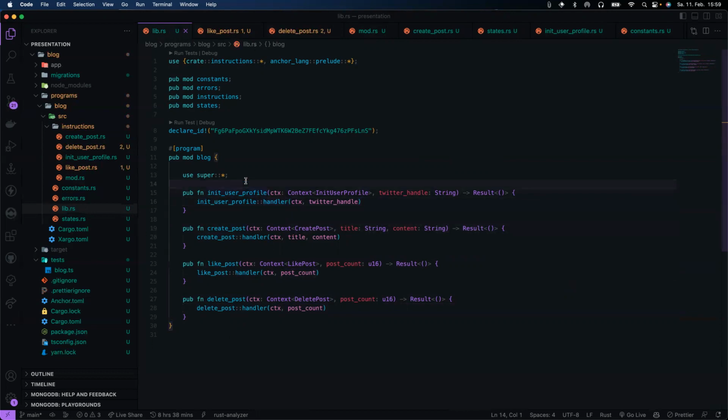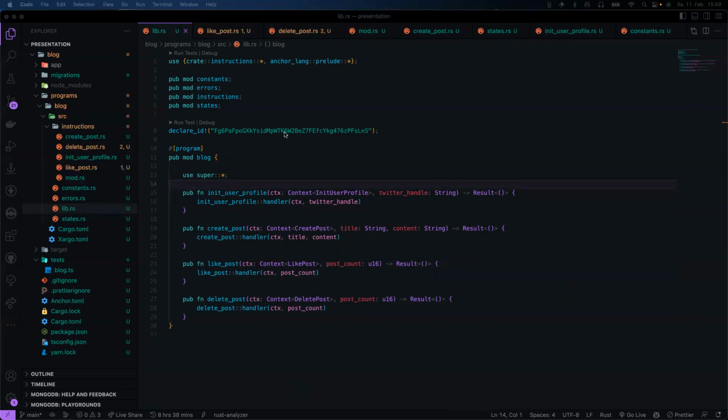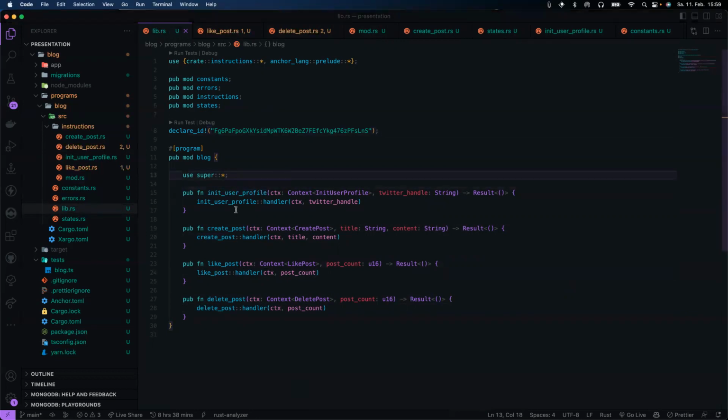Yeah, and this is actually it. So this is the whole contract. Those are all the functions. So we first initialize the user profile, then we create a post, we like a post, and then we can delete the post again. And now what we want to do is we would like to test our application.